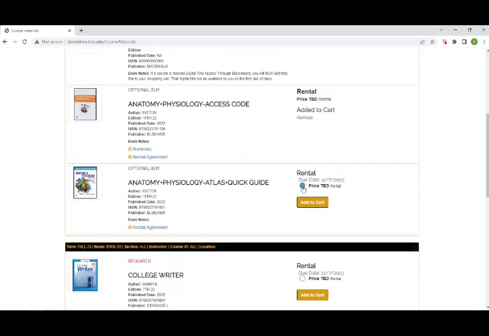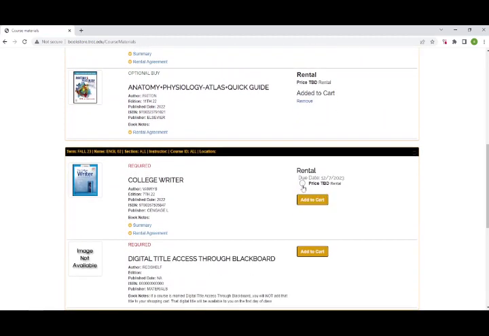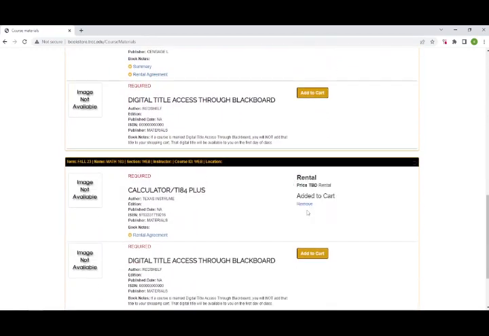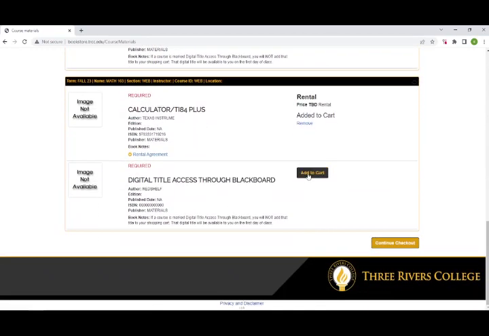Most required course materials will be no cost at checkout and will have no dollar amount listed. Optional items will show a dollar amount that will be charged at checkout. You'll also see items listed that are digital titles that you will access through Blackboard once classes begin. You do not need to add these items to your cart.